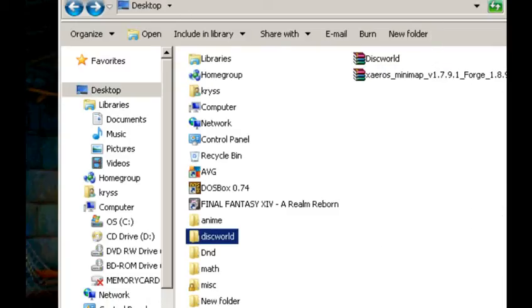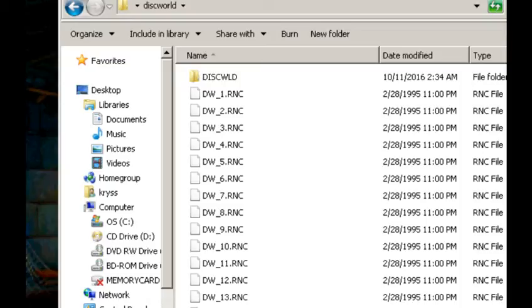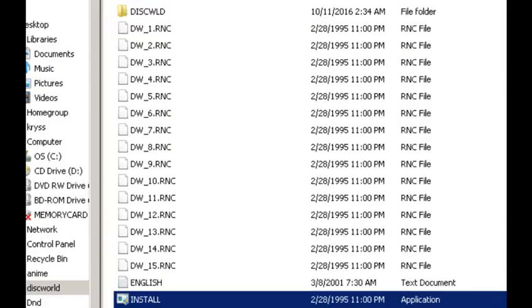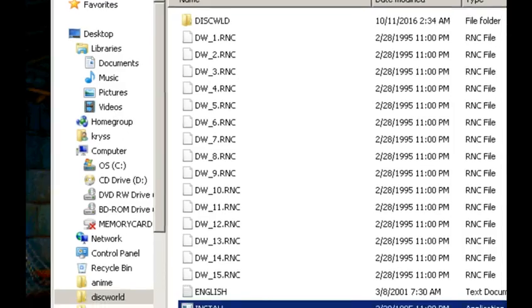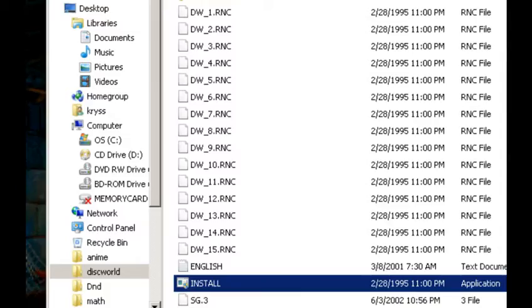Alright, as you can see right here is where mine's at. So I type in, and this is all the stuff that's in there. If you type in dir on the command prompt, it shows you everything that's there. This is the install thing right here. Let me move this up a little bit more. Sorry guys, I'm a little new at this. This is the install right here.